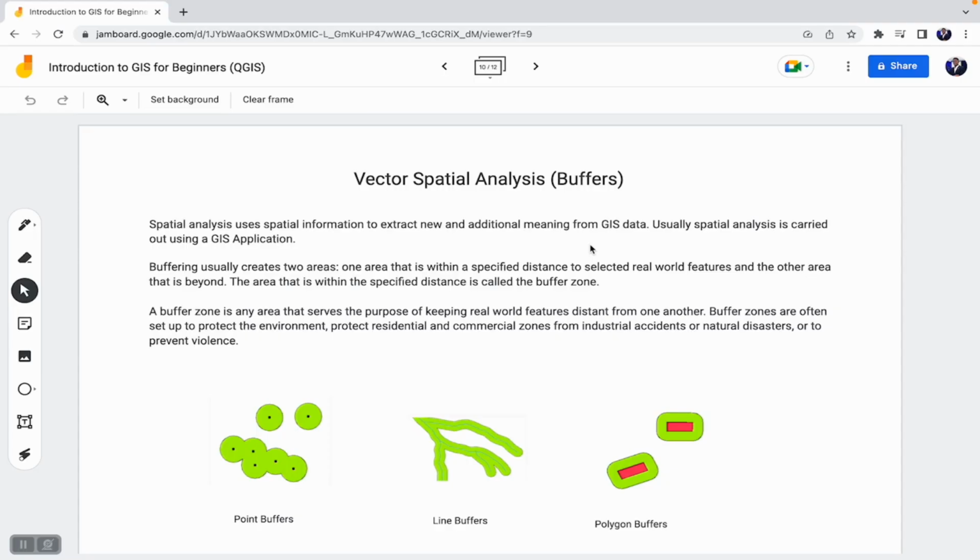Welcome to this video on spatial analysis. In this video, we're going to be considering vector spatial analysis, and for the example we are going to demonstrate, we're going to be working on buffers. So let's understand what is spatial analysis.